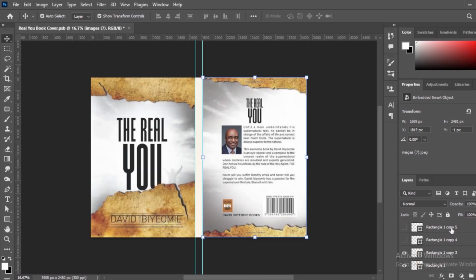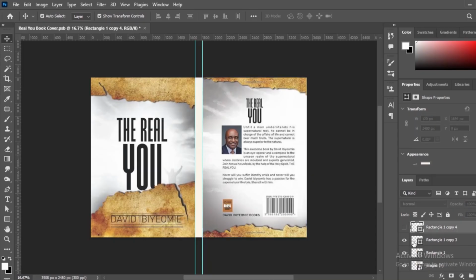So I have two extra layers I created. This one will be for top, this one will be for bottom, and this one is for our back margin. So those are just the extra layers I created. So I save it as a PSD file.